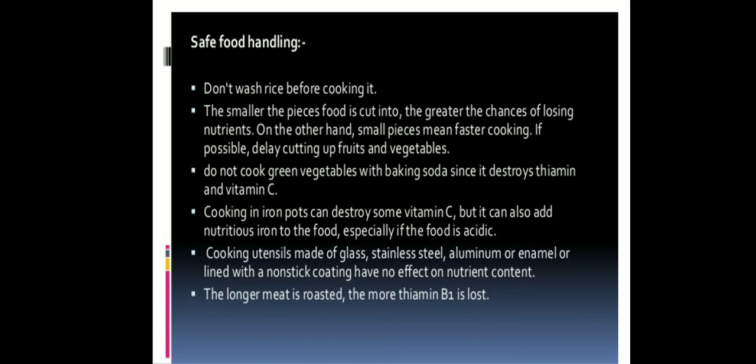If possible, delay cutting up fruits and vegetables. Next, do not cook green vegetables with baking soda since it destroys the thiamine and vitamin C. Next, cooking in an iron pot can destroy some amount of vitamin C, but it can also add nutritious iron to the food, especially if the food is acidic.